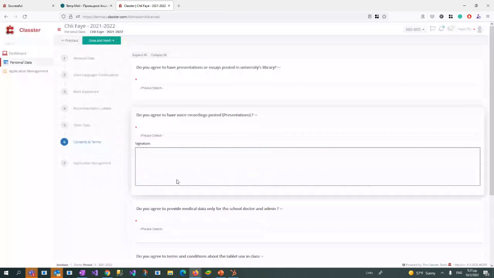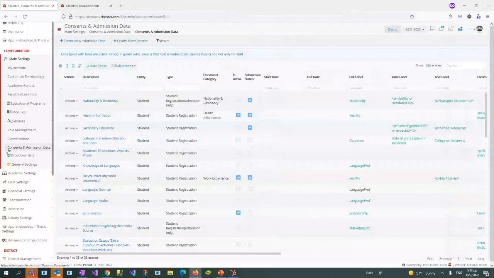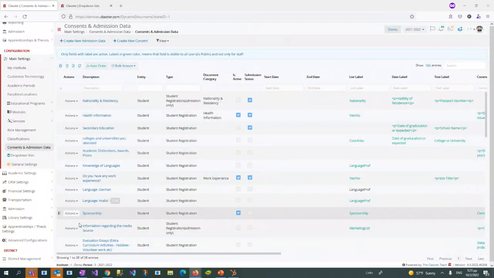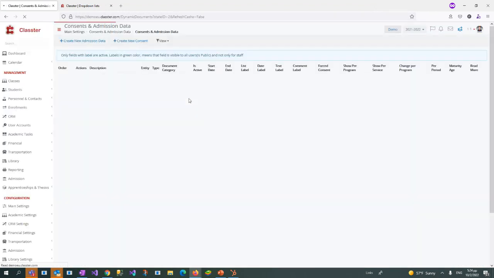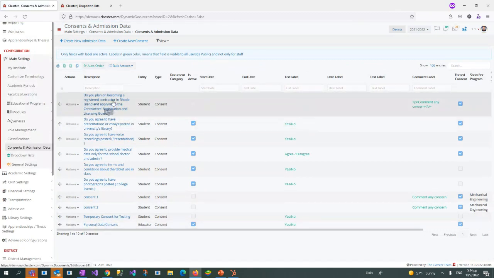Okay, and let's see how we can create consents. They are in the same menu, consents and admission data. When you initially open this menu, you will see automatically the admission data and not the consents, but you can change the view into the consents. So you will get the consents list. The options on the top are different between the previous admission questions in documentation and the consents.